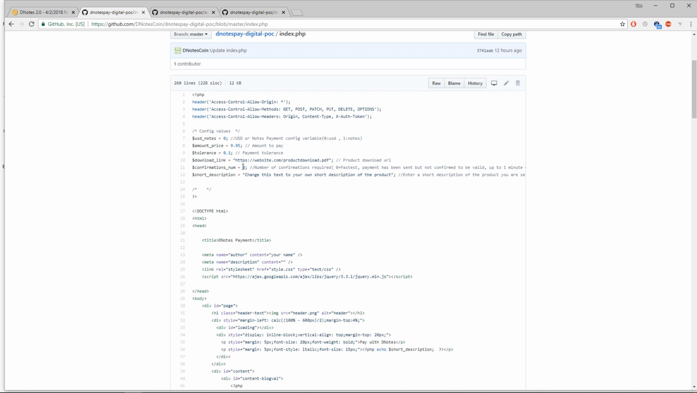And then we have the number of confirmations. So that's this little number here. And that's just the number of confirmations required on the network before the product will be released to the consumer. So the higher that number is, the more secure your payment will be, because the stakers have checked the blockchain for your transaction and verified it several times. However, even having that set to 0 should be more than enough in most cases. Having it lower will be a lot faster.